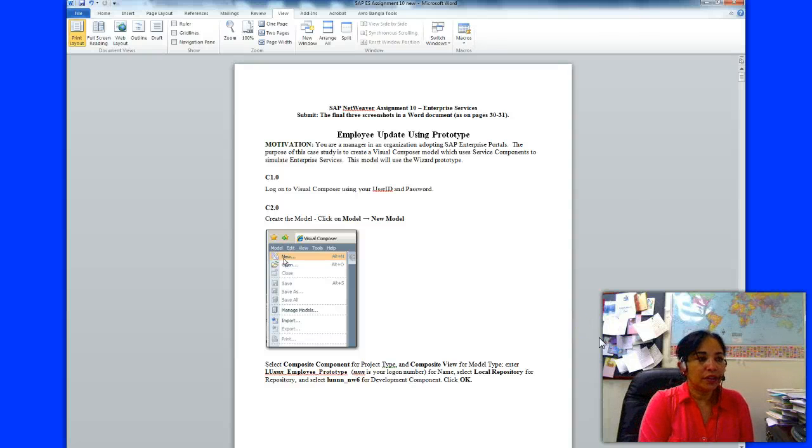Let me walk you through this SAP assignment where we will be creating a Visual Composer model which uses service components to simulate enterprise services. The model will be using the Wizard prototype.